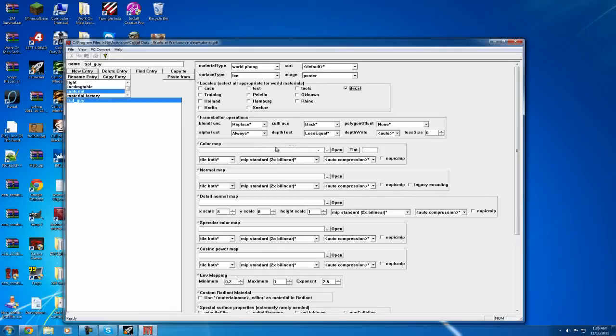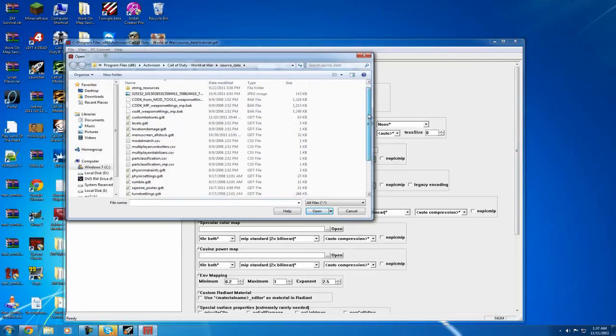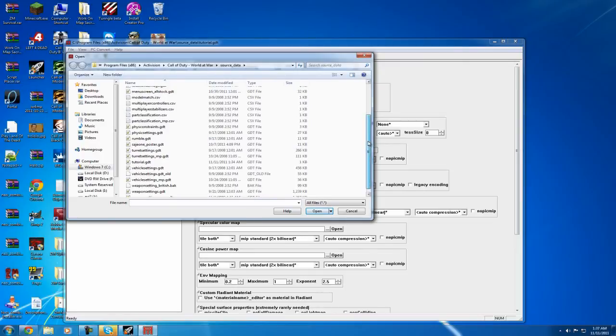And now you're going to see a couple of different boxes, but all you have to deal with is color map. It'll be the first one. So just go to the three little dots here, and then click that. Then it'll open up onto this folder where all your GDTs are stored, but you don't want to be in there.